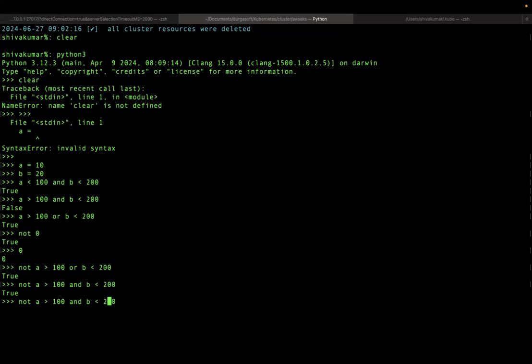Actually, let me put it here, a less than 100, so that is going to print false. So not, whatever the output you are getting, it is going to print the opposite value. That is, if the output is true, then not is going to make it false. If the output is false, not is going to make it true. So that is what the and, or, not operators do. Did you get these logical operators?